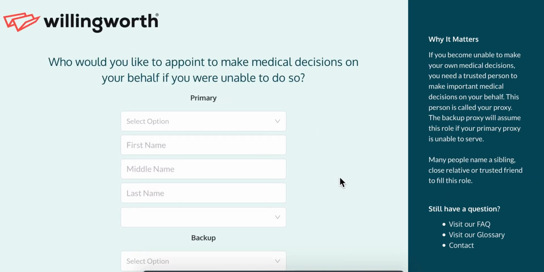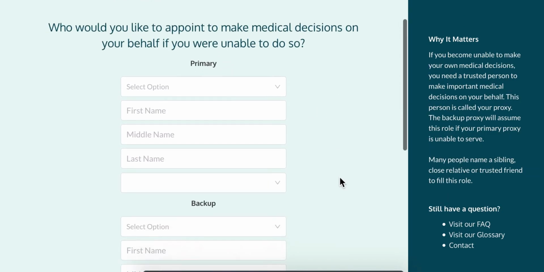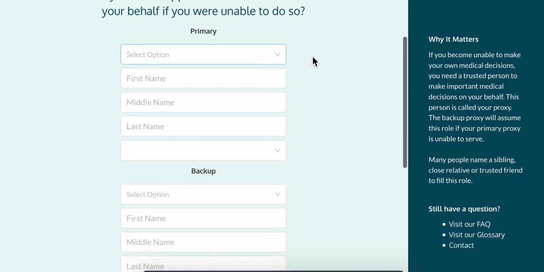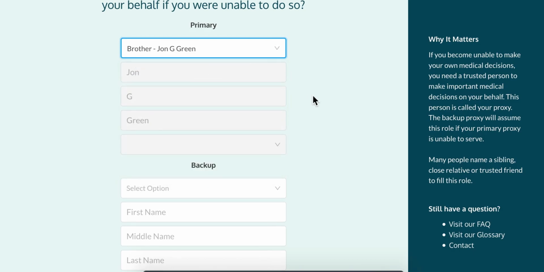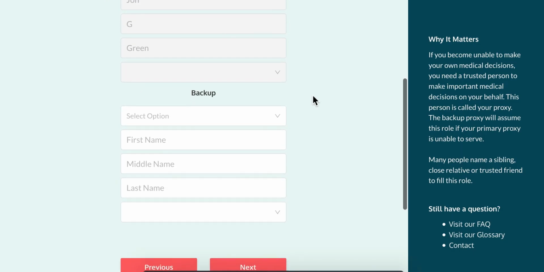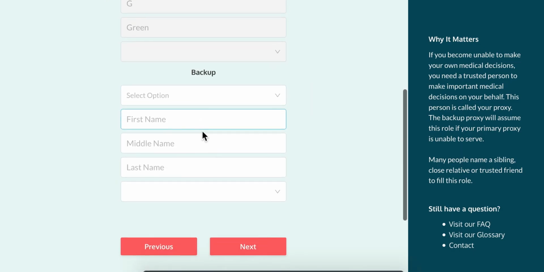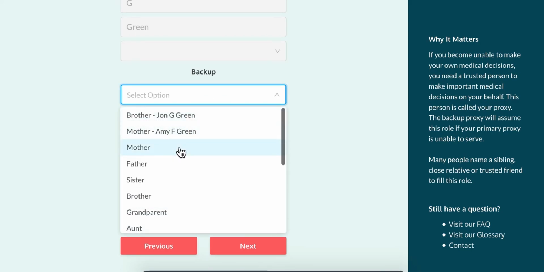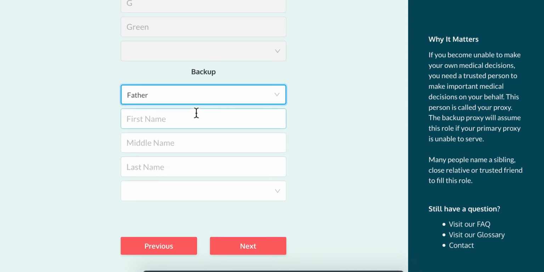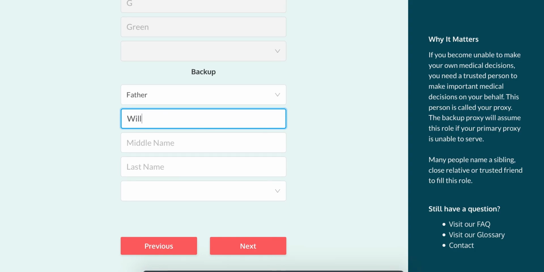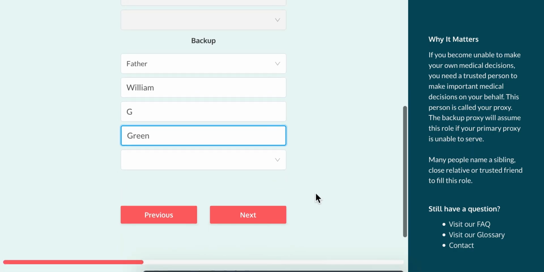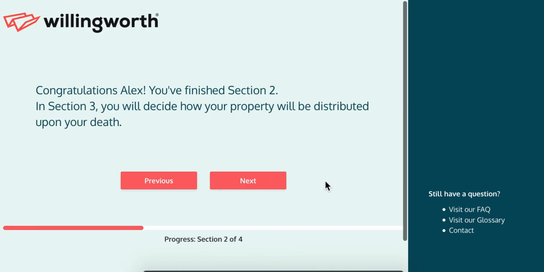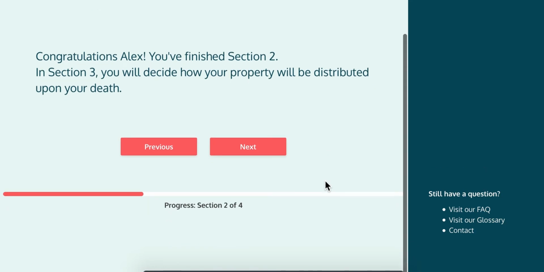And we'll click Next. Who would you like to appoint to make medical decisions if you are unable to do so? Let's say that Alex decides to switch it up a little bit. So he decides, I'm going to make my brother the primary on this question, and I'm actually going to pick my father as the backup for this question. So his dad's name is William G. Green, and we'll click Next. And he's finished with section 2.